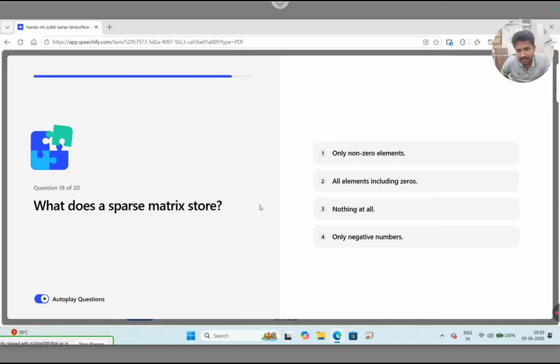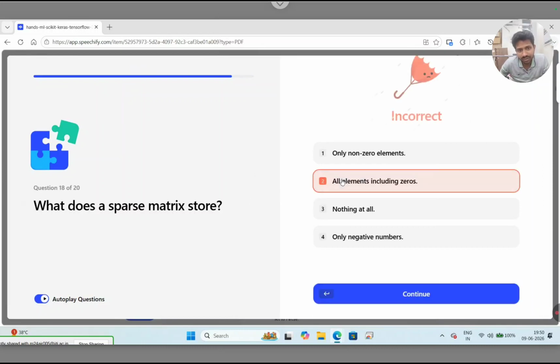What does a sparse matrix store? All elements including zeros, only non-zero elements, nothing at all, only negative elements. No. Only non-zero elements.